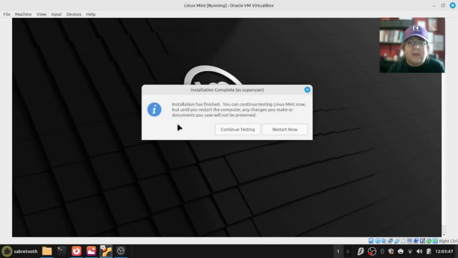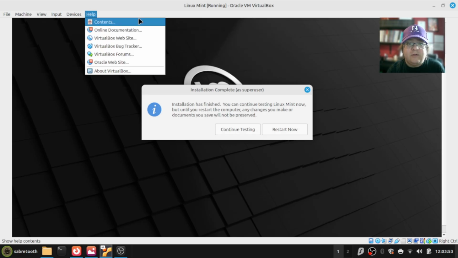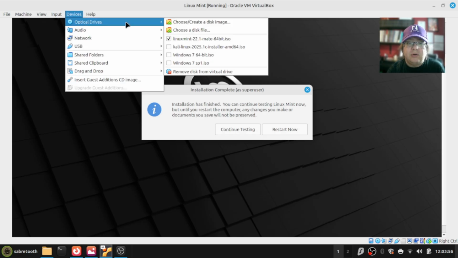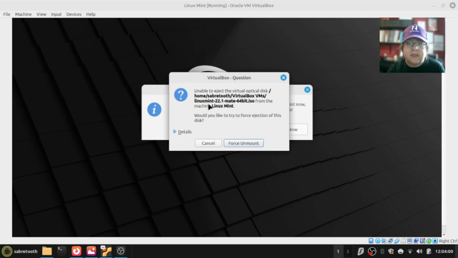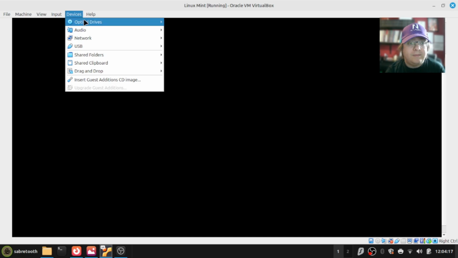Okay, eventually we end up here. Installation has finished. So what I like to do, whether you need to do it or not, I'm not too sure, is remove the disk so it doesn't boot back into the live system. Remove the disk here. And then restart. And it should now boot into the installed operating system. At least I'm hoping so.